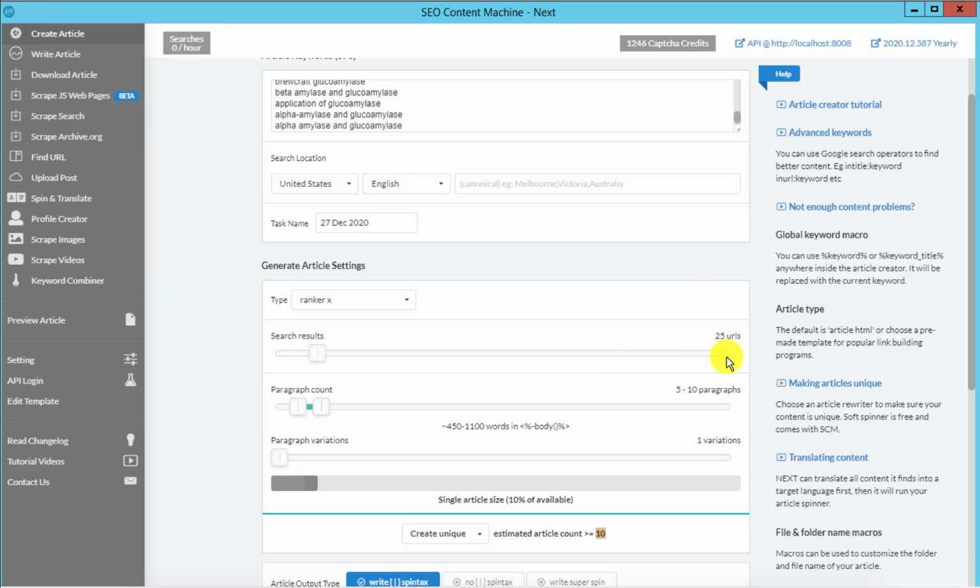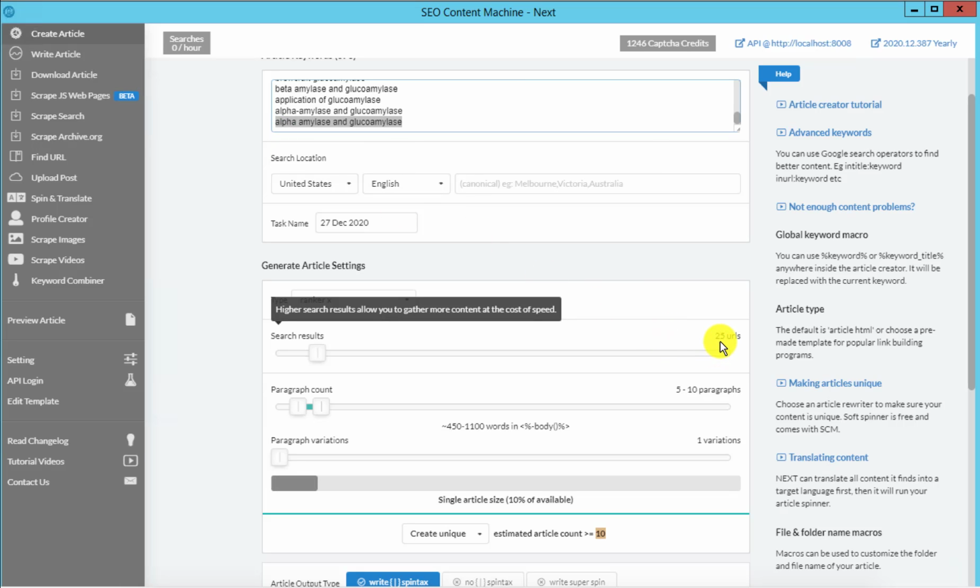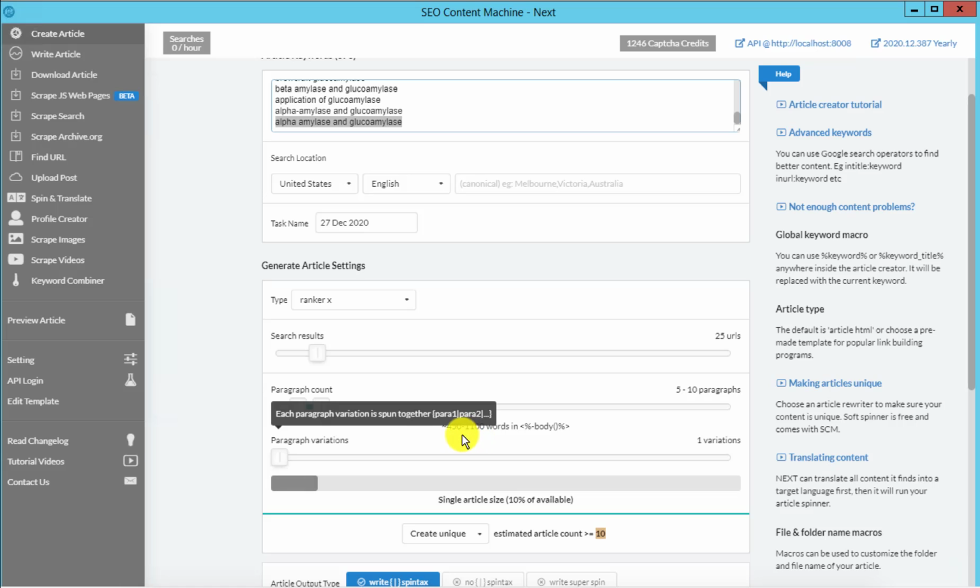Search results, 25 URLs. I think it means it is going to search Google for a particular keyword. Then it is only going to look for results in the top 25 URLs. Okay, paragraph count 5 to 10. I'm going to leave it as it is. Here, it's going to generate from 450 to 1100 words in the article.